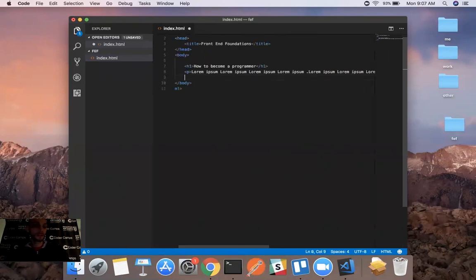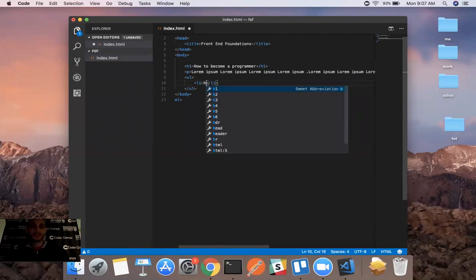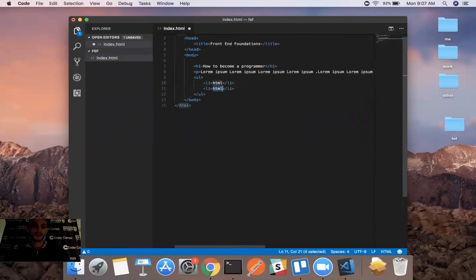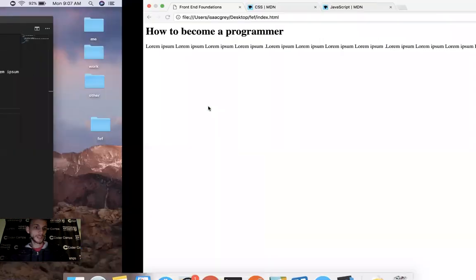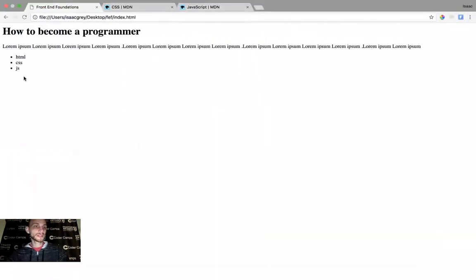Okay, so for an unordered list, we use these UL tags here, and we pass in list item elements. So maybe the three technologies we need to learn are HTML, and then we'll do CSS, and then we'll do JS. Okay, so from here, let's save all, refresh our browser. We can see now we got this nice little list with bullet points, right, kind of indented, all set up for us.